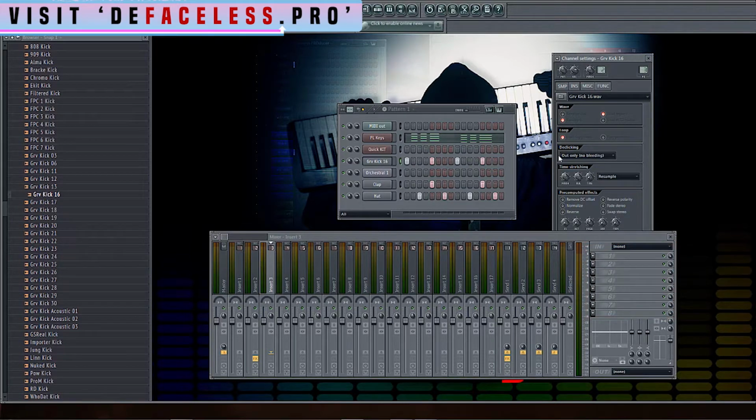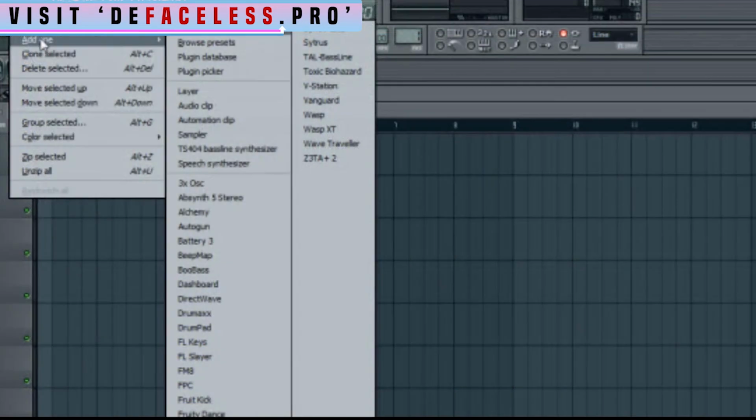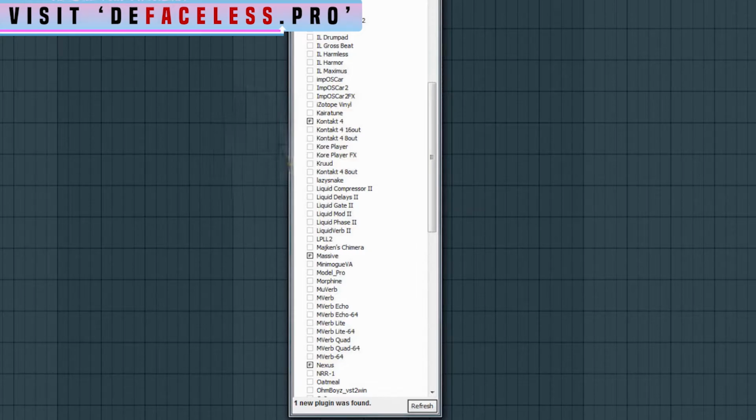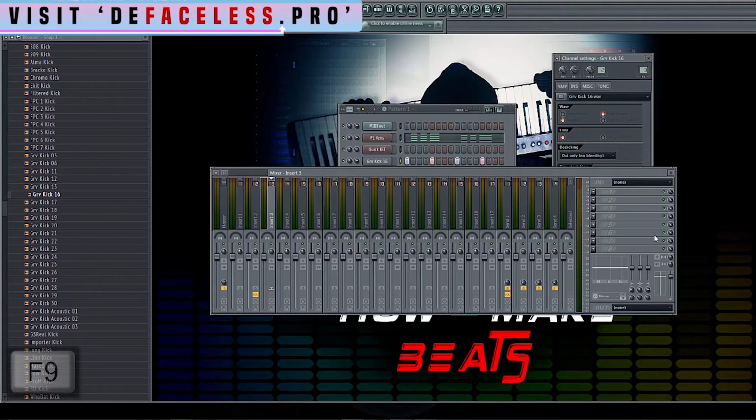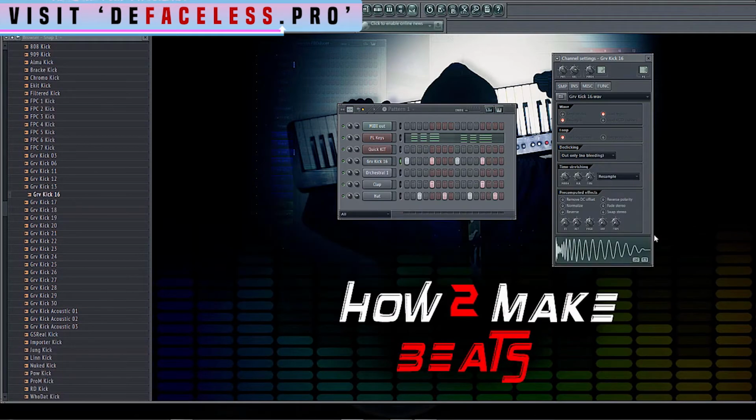To add a new VST, click a slot on the mixing channel, then go to More, which is right at the top of your instrument list, and then any new plugins should be highlighted. Just click the box and click refresh and use the recommended scan. You can use F9 to hide or show the mixer.